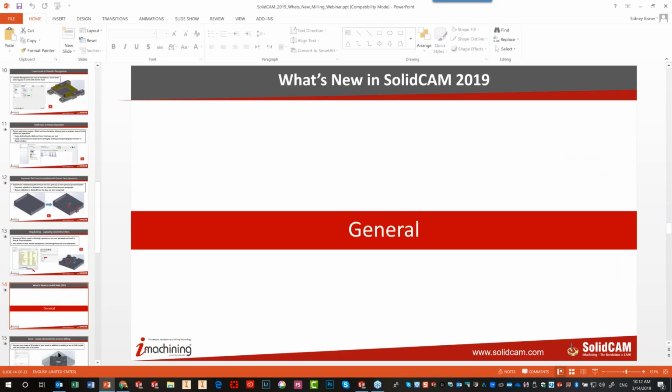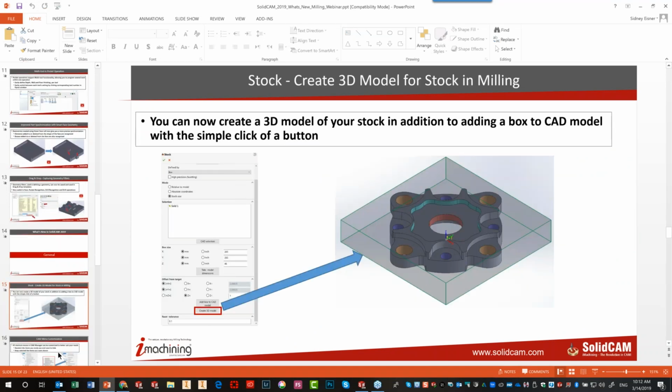Let's go into some of the general options that we've added into 2019. Just going to go through two of them right now. One of them is that when creating stock by box, you can now create a 3D model of that stock. You used to be able to only create a 3D sketch, but now we can actually create a full model.